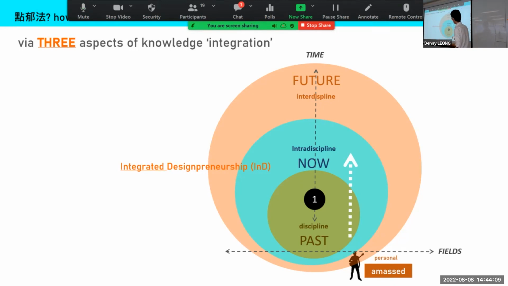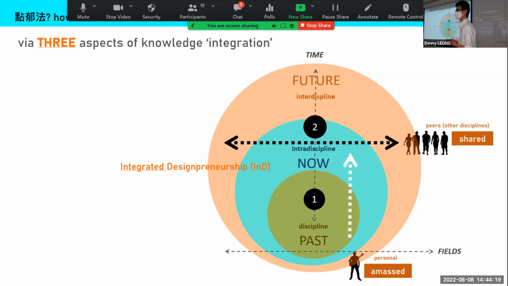And then you can use the amassed knowledge and also take up the new one. That's the first form of integration, the past and today. The second one is making use of the existence of other peers from other disciplines, so that you do not settle yourself into one narrow route. You will be able to absorb and share with others.